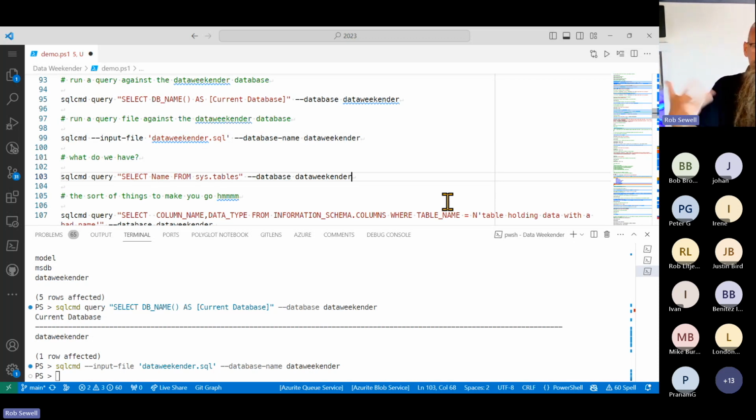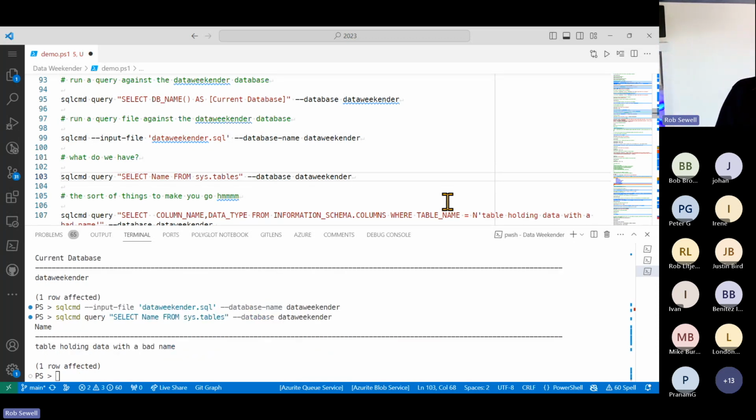Let's go and have a look at our Data Weekender database, and you'll see that we've got a table holding data with a bad name. This is the sort of thing I used to do when I was a wicked DBA, is create tables with spaces in their names, or, you wait, you see, there's some good stuff in here. Even better, I always had every table had a calculated column of 1 divided by 0, so that when developers came and told me their query was failing with a 1 divided by 0 error, I'd say, yes, well, stop using select star. Just take the columns that you need. Anyway, that's by the by.